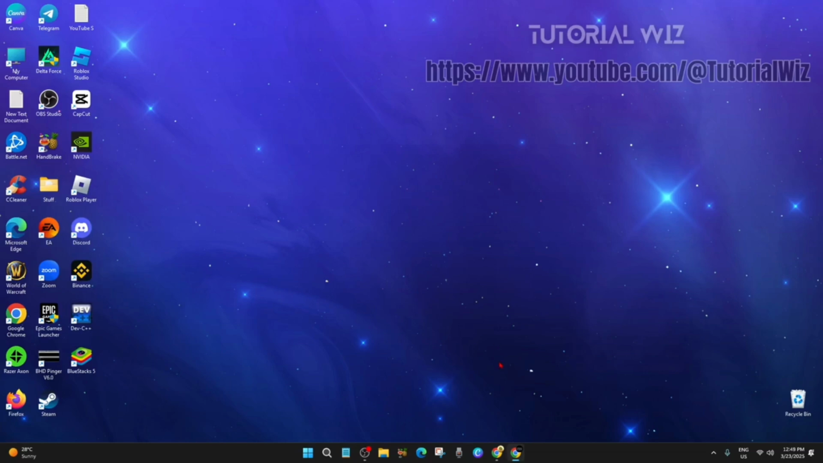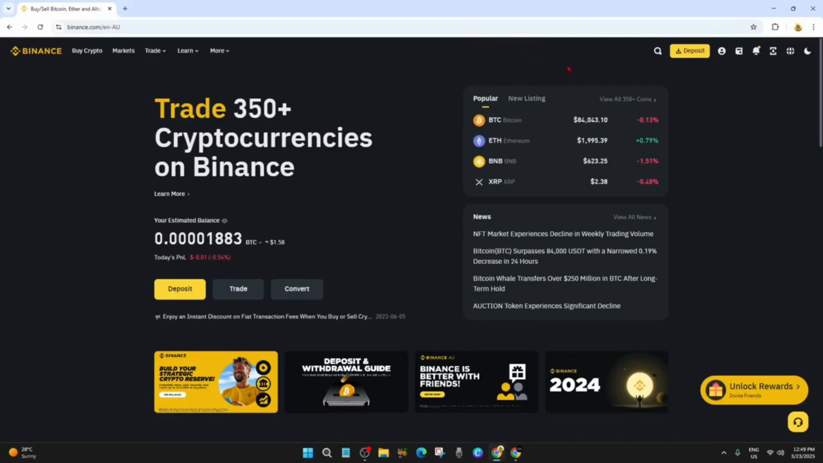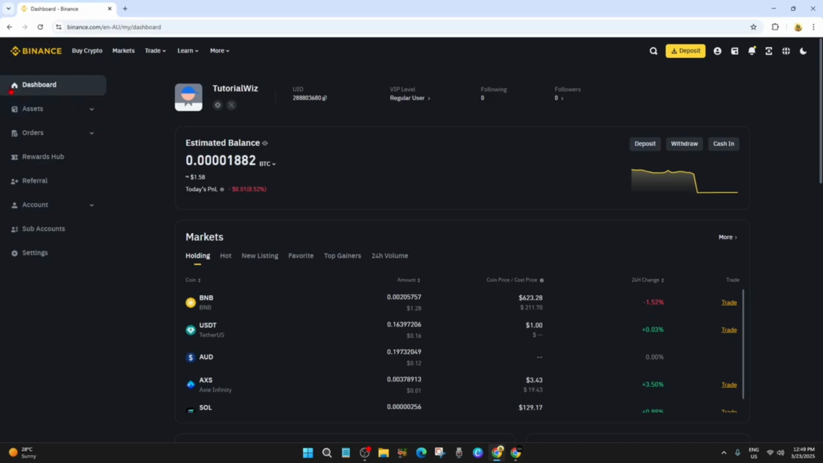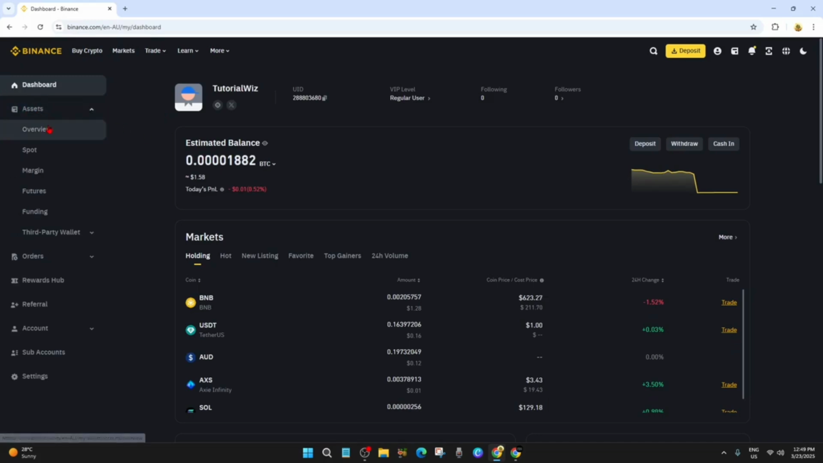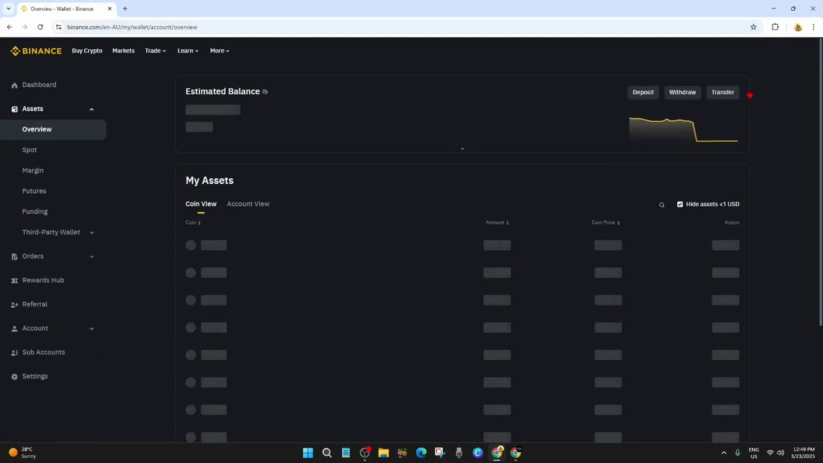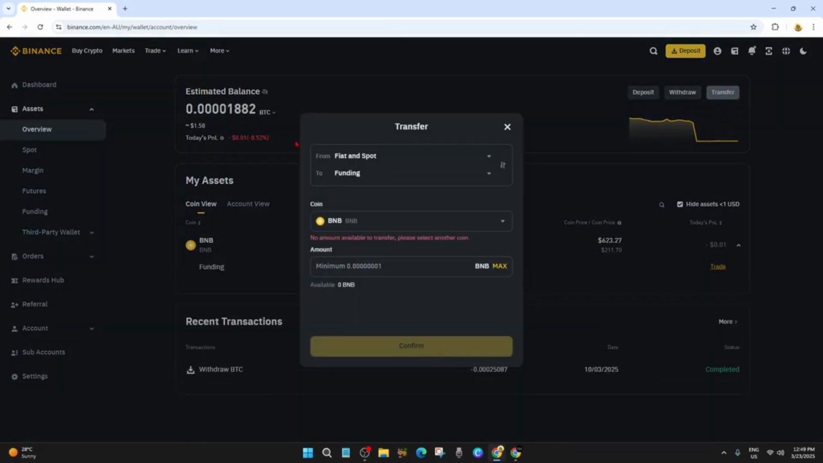Alright, what we want to do is head on over to Binance.com, make sure to sign in. Once you've signed in, click onto your account, and then from here you'll be taken to your dashboard. Once you're inside your dashboard, we want to go ahead and click on Assets and click on Overview. And then from here, we want to click on the transfer button on the top right hand corner of the page. From here, a little transfer window will appear like so.